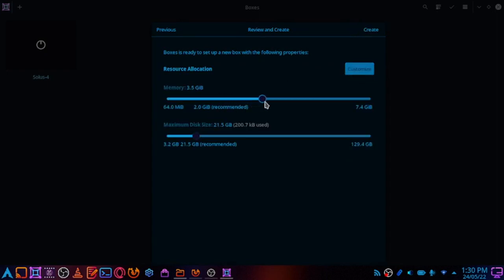Increase the RAM size to 4 GB and VDD to 25 GB.